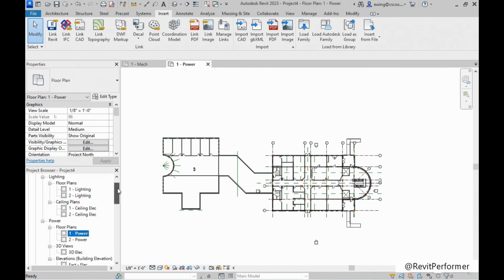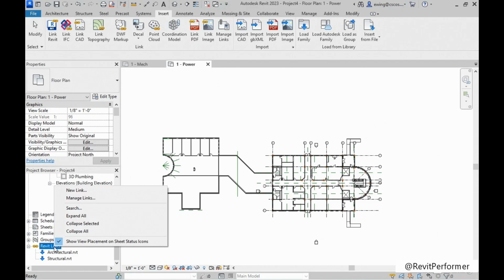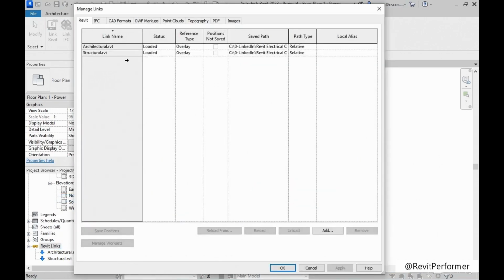Now, what I'd like to do is scroll down in the project browser. Notice we have Revit links. Click the little plus sign next to that. We have architectural and we have structural. Right click on Revit links. Let's go to Manage Links. Notice architectural and structural are here.